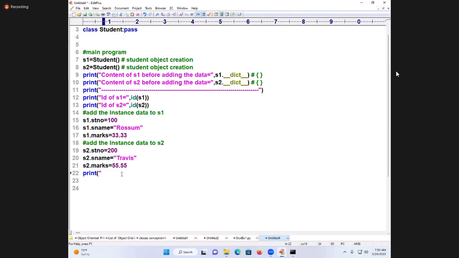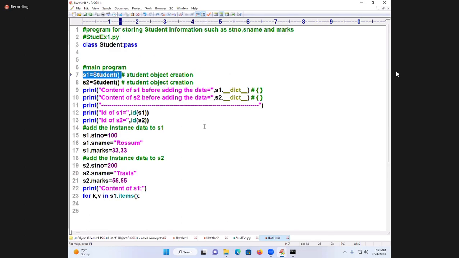Content of S1. I'm going to give you the content here. How do you print the content of S1? For instance variable, instance data member name, key comma value in S1.items, an error will come. The items method is called with respect to S1. S1 is an object of Student. Is the items function present in Student? No. An error will come. See the error now.